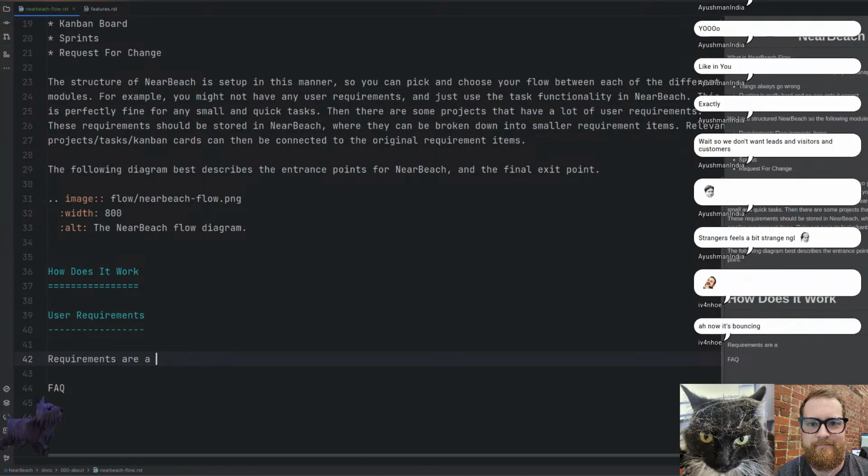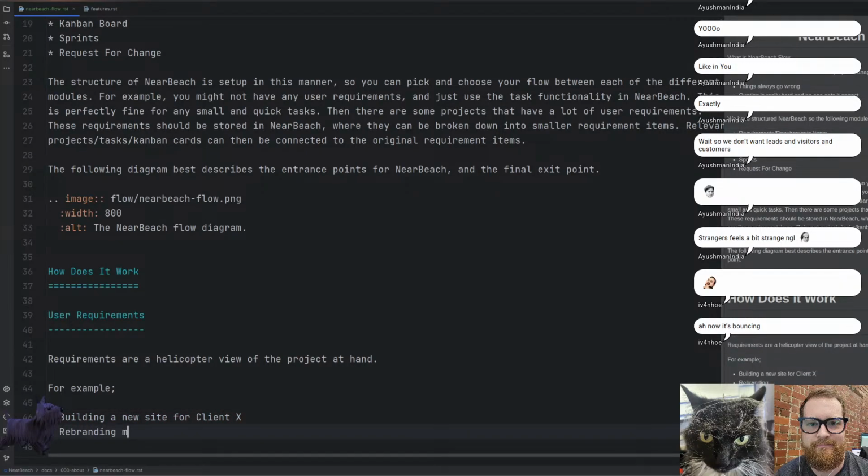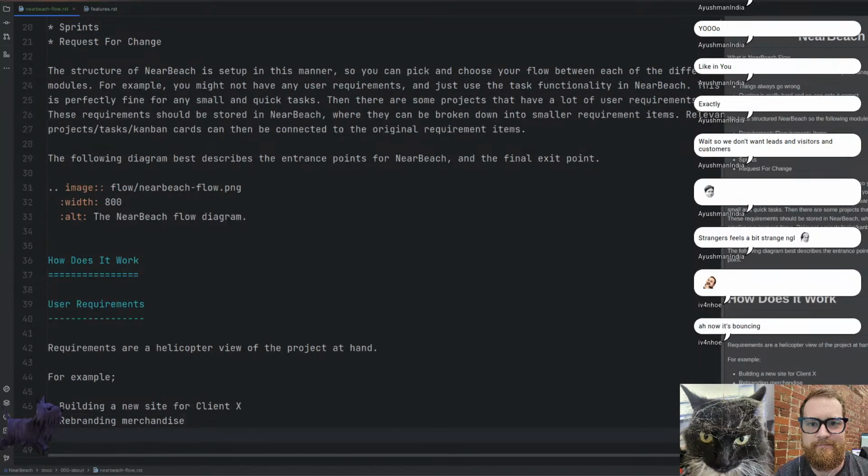Alright, requirements are a helicopter view of the task, the project at hand. For example, building a new site for client X. Rebranding merchandise, implementing a new ticketing system.